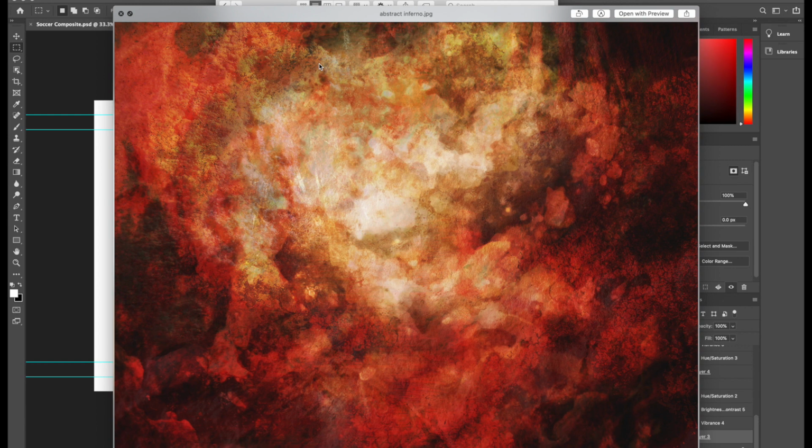I do end up taking the saturation out of it so that the color is not distracting. You can find all kinds of textures online. You can even take photos of different textures yourself and use those.